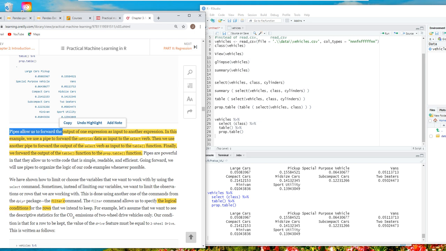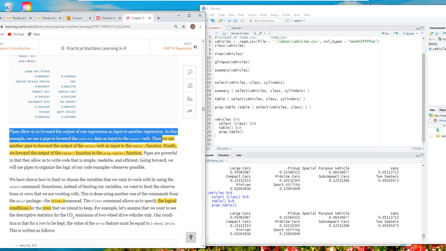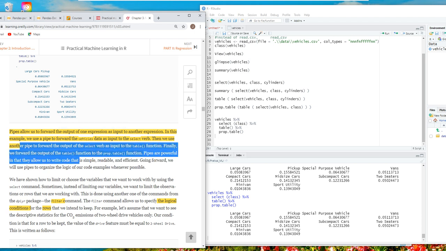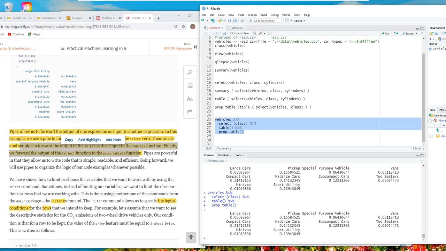Pipe allows us to forward the output of one expression as an input to another expression, right? In this example, we use the pipe to forward vehicles data as an input to the select verb. Then we use another pipe to forward the output of the select verb as input to the table functions. Finally, we forward the output of table function to the prop table functions, right? Basically, this is the expression.